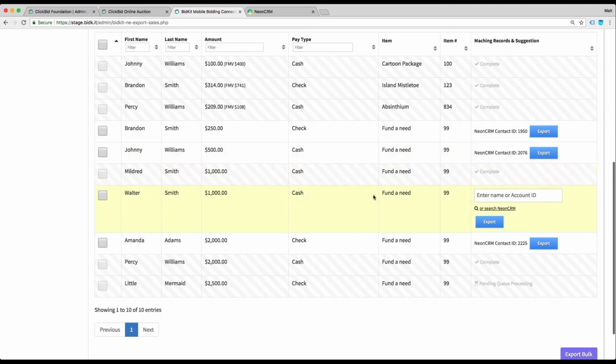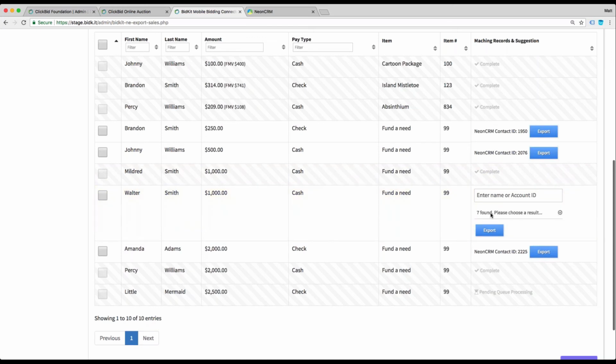Well, unless I know exactly what the account ID is, which I'd have to go into Neon and do a bunch of searches, instead I can just click this link here that says search Neon. And it's going to go, again, back into Neon and search the entire Neon database and see who it can find that would match Walter Smith.